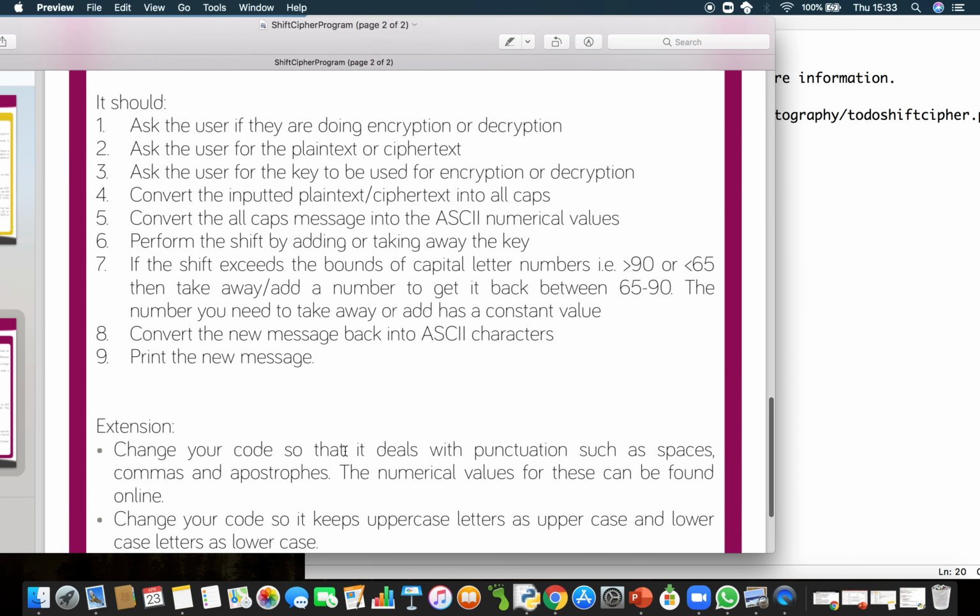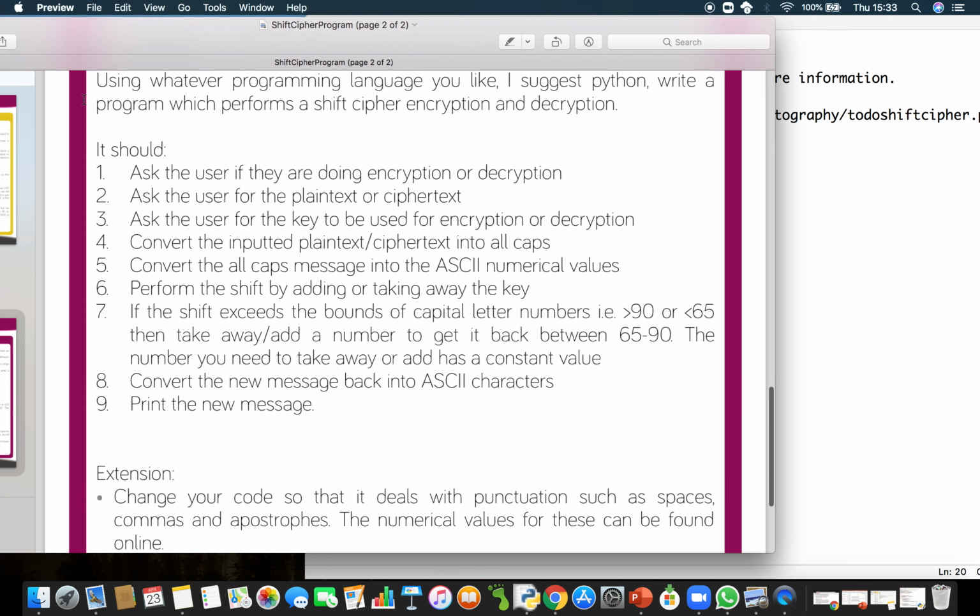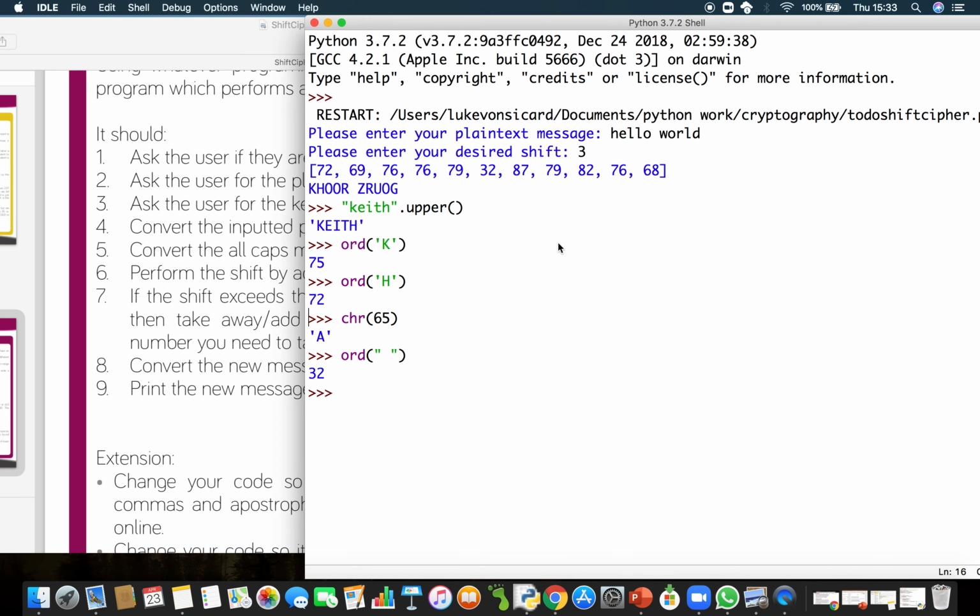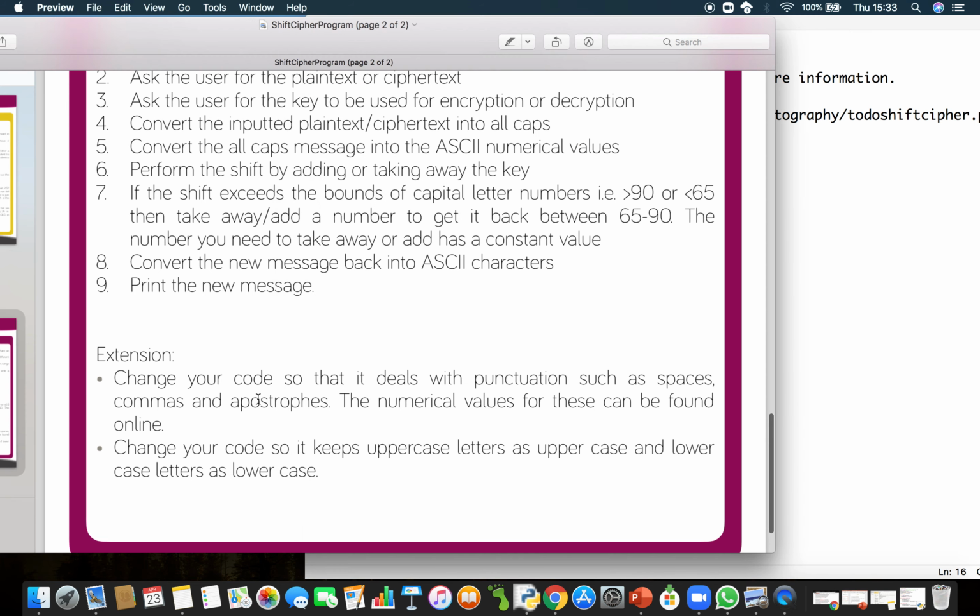These are extensions, so try and do 1 to 9 first. Make sure yours works something like this to start off with, and then you can start thinking about making sure that spaces are preserved and that punctuation is as well.